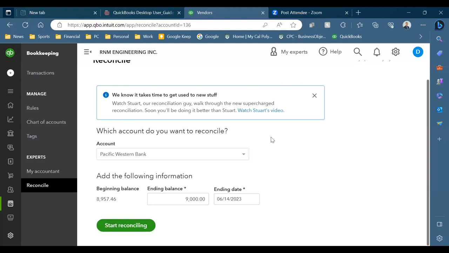When you go to reconcile, how many deposits are you going to have to look at? Just four. And that's where you can account for it.